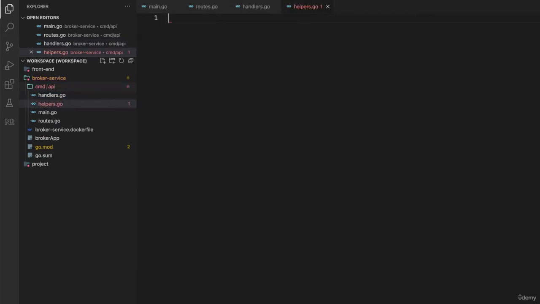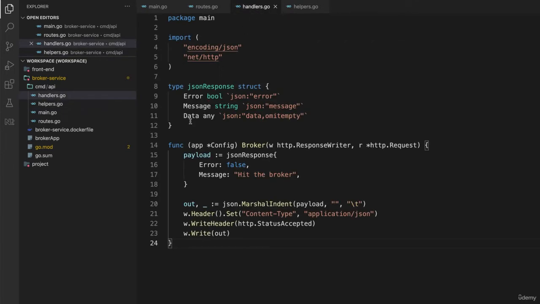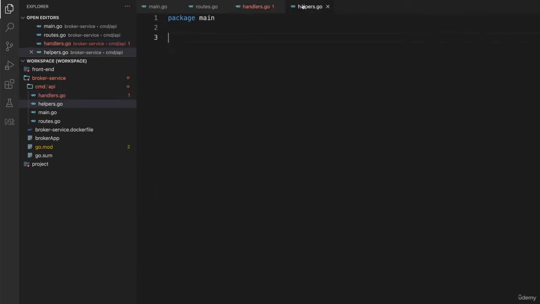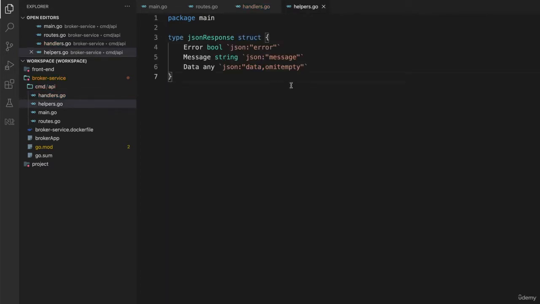And if you've taken other courses from me, you're familiar with what I'm about to do. So this is in package main. And if I go back to handlers.go, I'm going to take this type definition, JSON response, and cut it out of there. And I'll put it over in helpers.go instead, okay? Because this is where we're going to be using it most of the time.